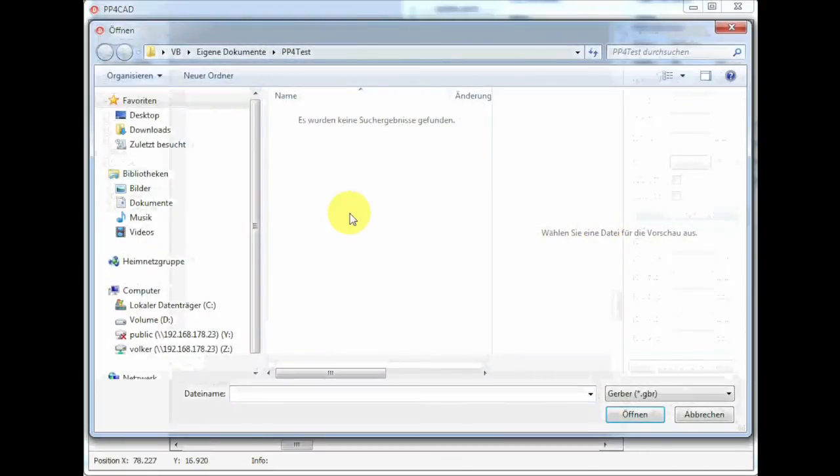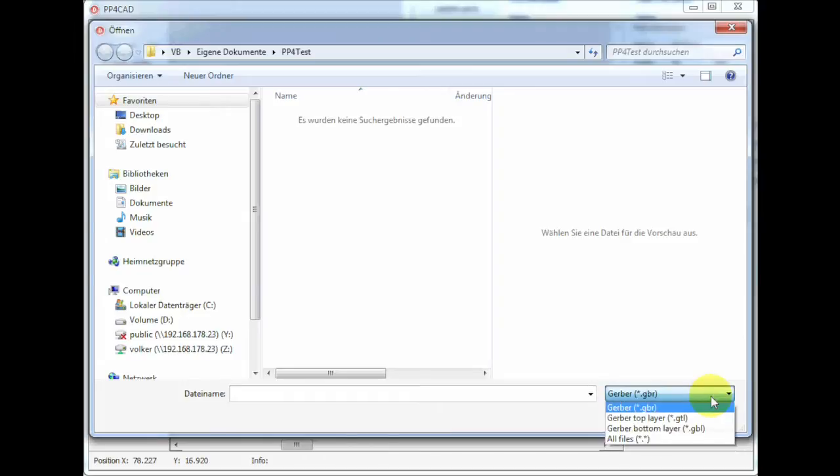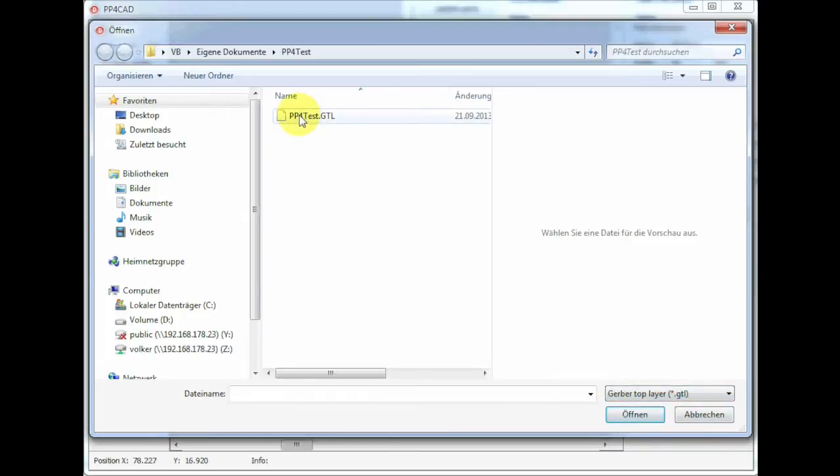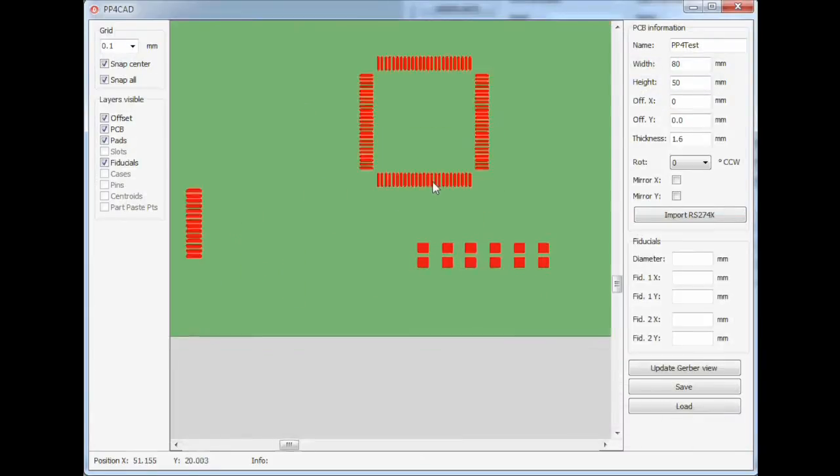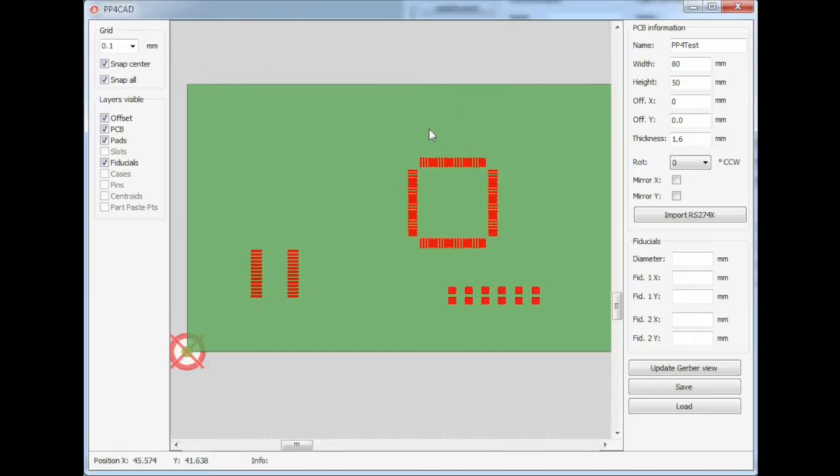Now it's time to import the Gerber files. In Altium Designer, the extension is GTL for the top layer. Now you can see that the Gerber pads only are placed on the PCB. For later automatic alignment of the PCB, you can define fiducial parameters. The fiducials are shown in light blue on the PCB. Now you're ready to save the PCB.